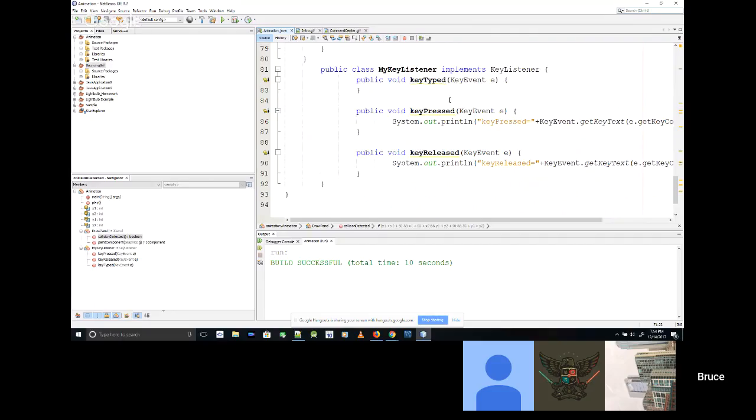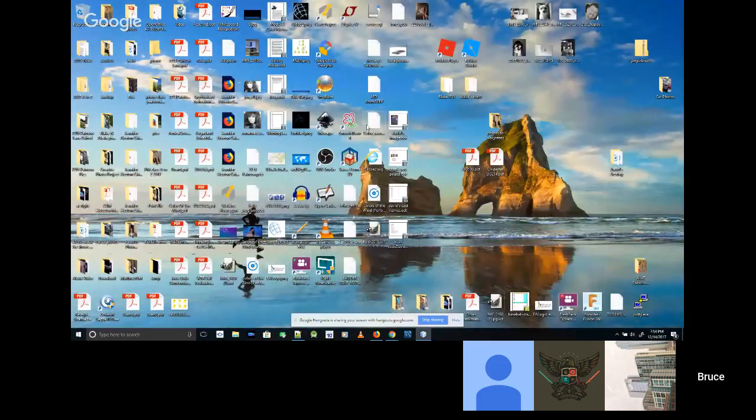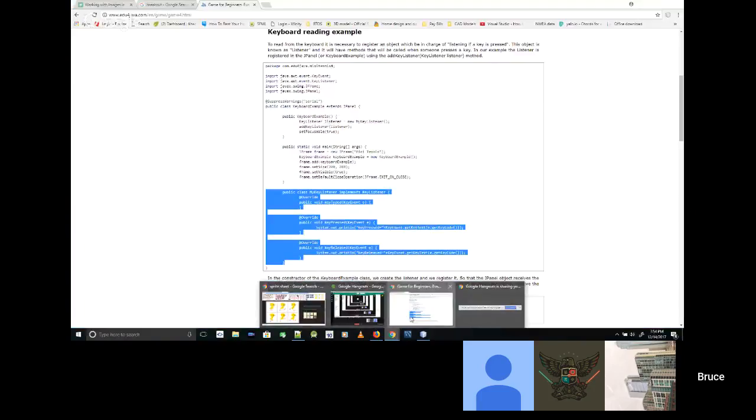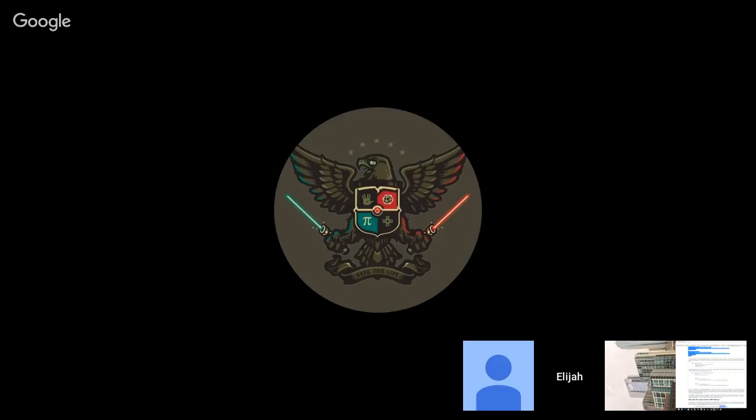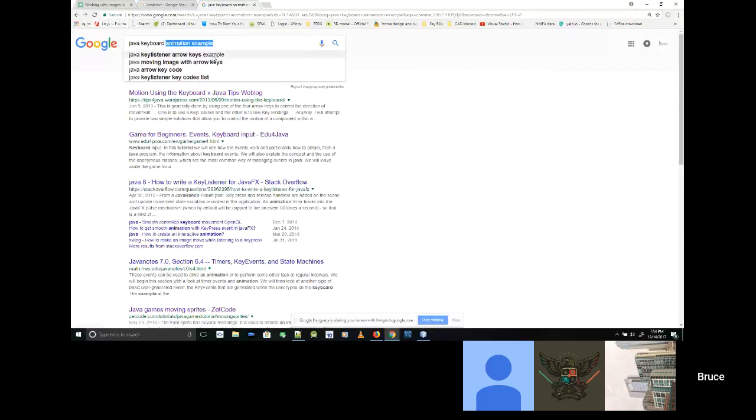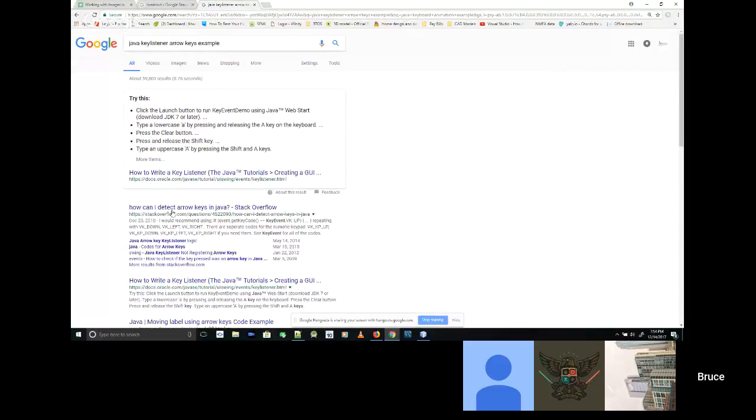Key released, key pressed. Oh, key typed. Well, I don't want that one. I want very specific arrow keys. Let me see. I want the arrow keys. Arrow keys example. Here we go.